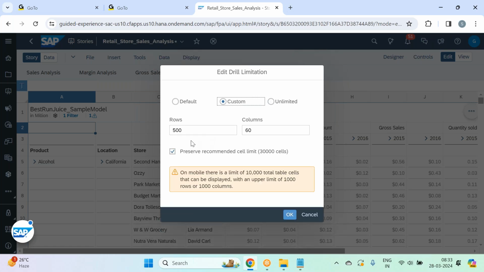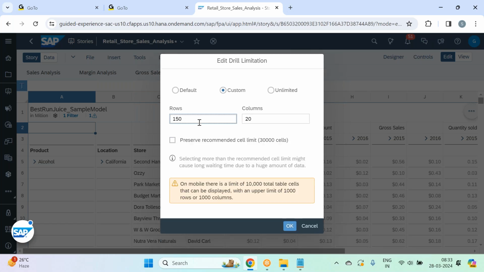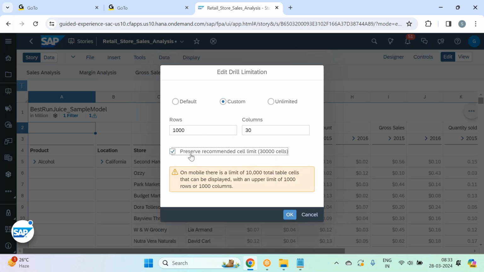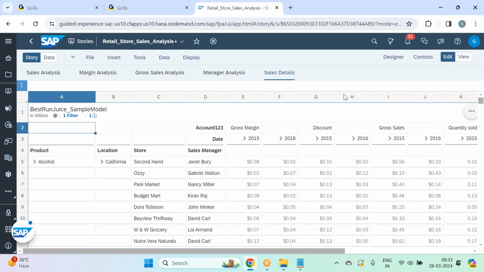But in my case, I got 880 rows of data. So I'll make this 1000 and I still preserve 30,000 cells, right? So the number of columns will become 30 only, to preserve the 30,000 cells. I'm fine, I have 880 rows of data and only 12, 13 columns. Maybe I can make it 20 and 1000. If you check this option, it will give better performance. So I go 1000 by 30, fine. Save your story.